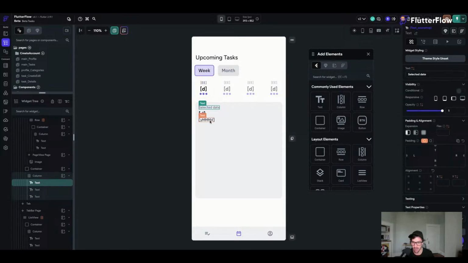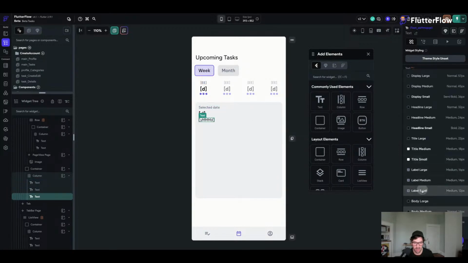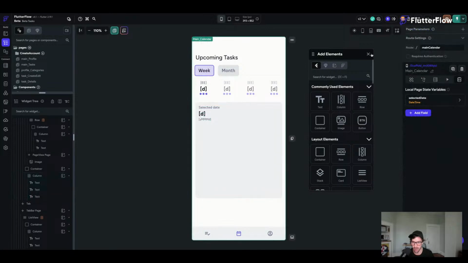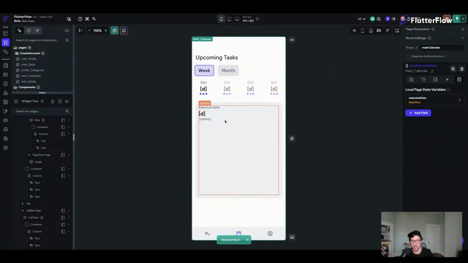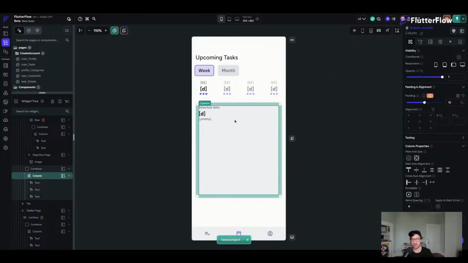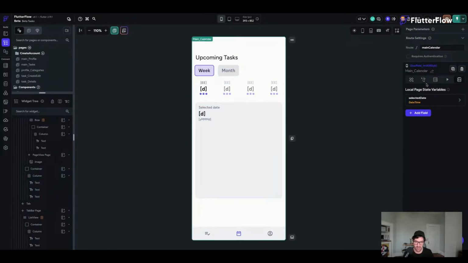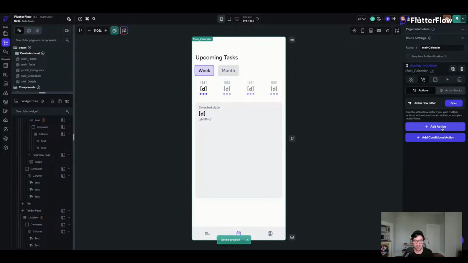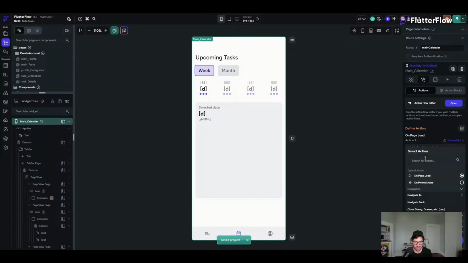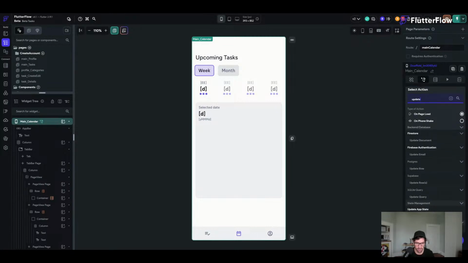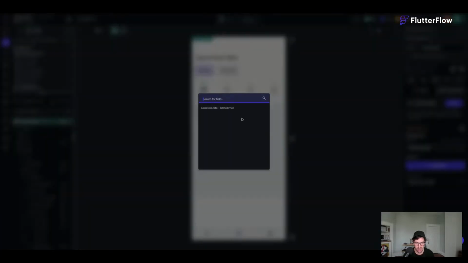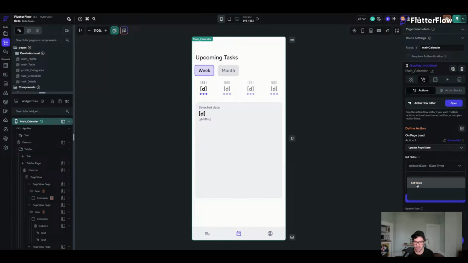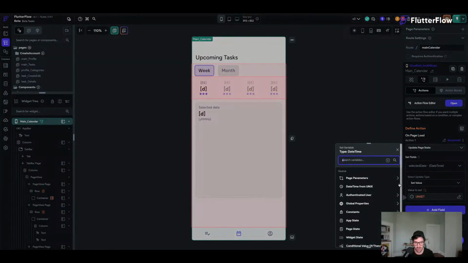Okay, we'll do that, and we'll do this little guy. And then this is going to provide a null error if the date isn't selected. So let's go ahead and set on page load. Let's set the page date. So update page date, because we'll want to do this anyways. Selected date equals current date.